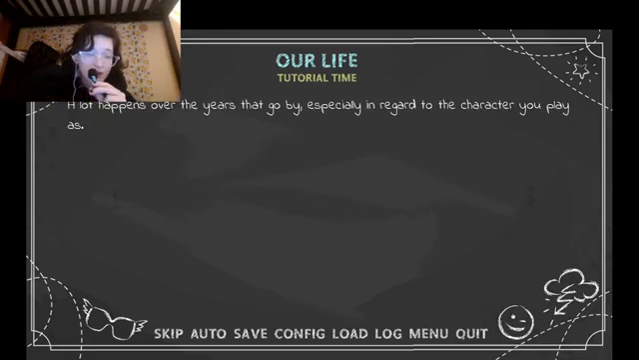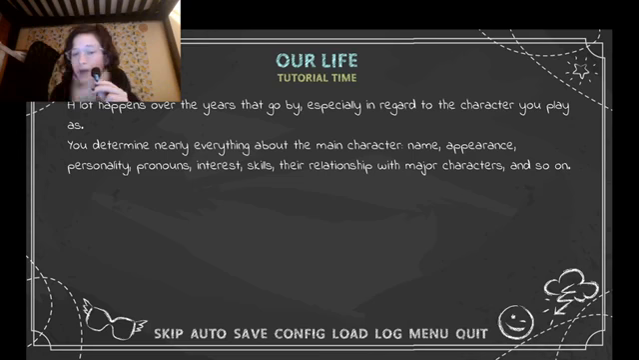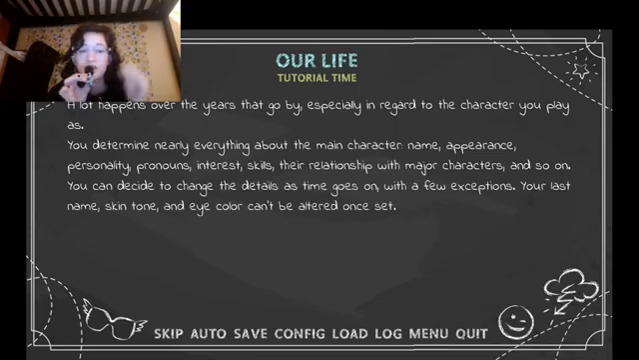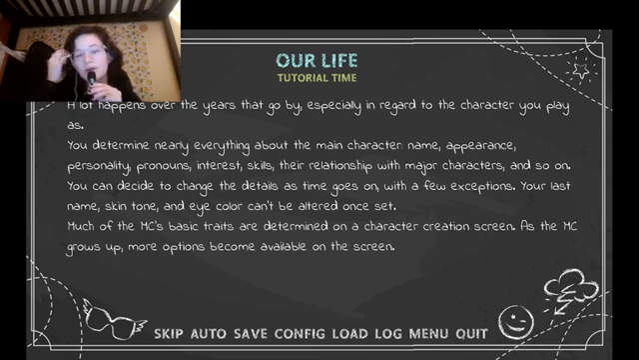A lot happens over the years that go by, especially in regard to the character you play as. You determine nearly everything about the main character: name, appearance, personality, pronouns, interest, skills, their relationship with major characters, and so on. You can decide to change the details as time goes on, with a few exceptions. Your last name, skin tone, and eye color can't be altered once set. Much of the main character's basic traits are determined on a character creation scene. As the main character grows up, more options become available on the screen.